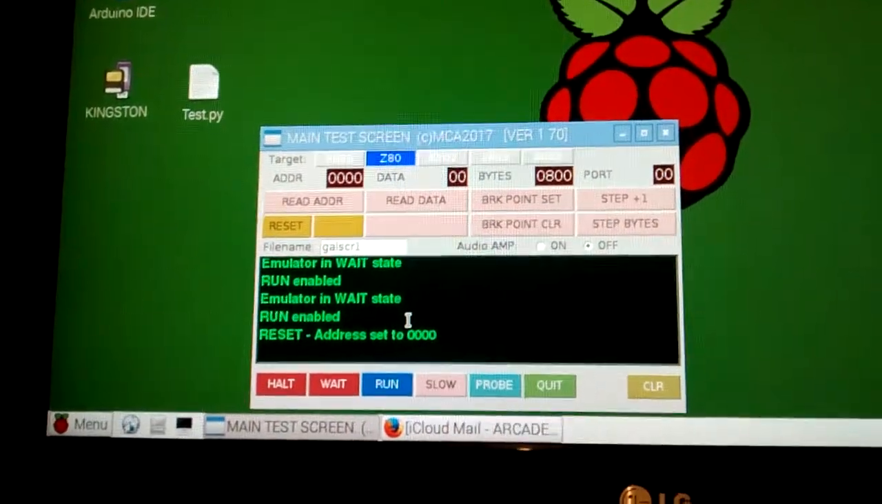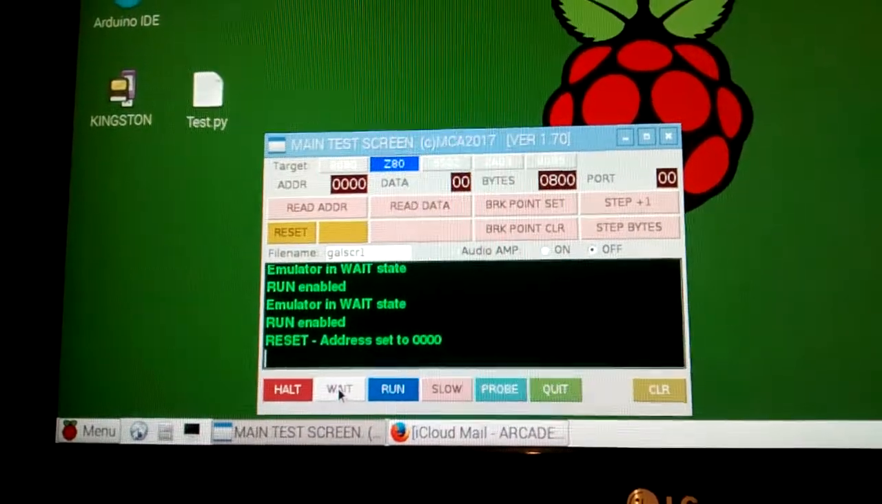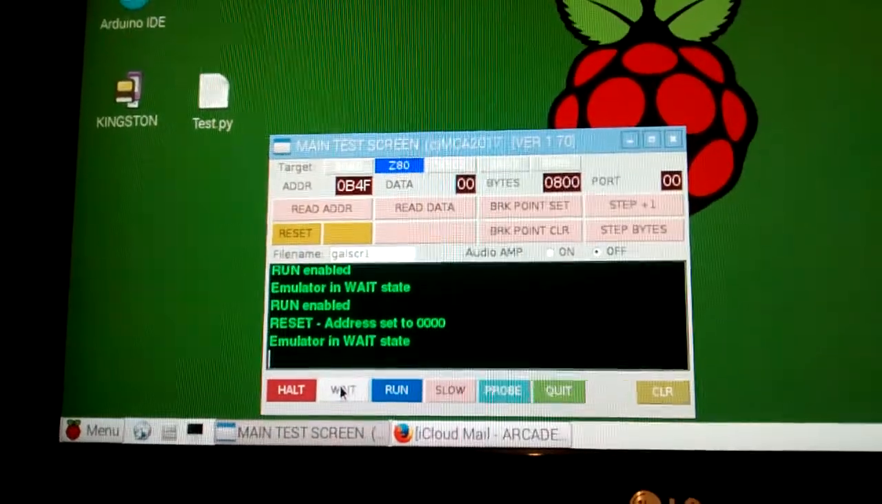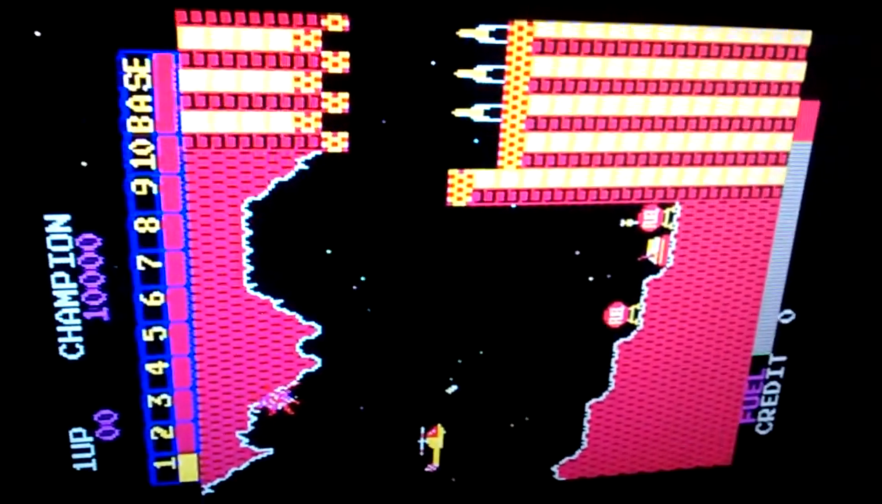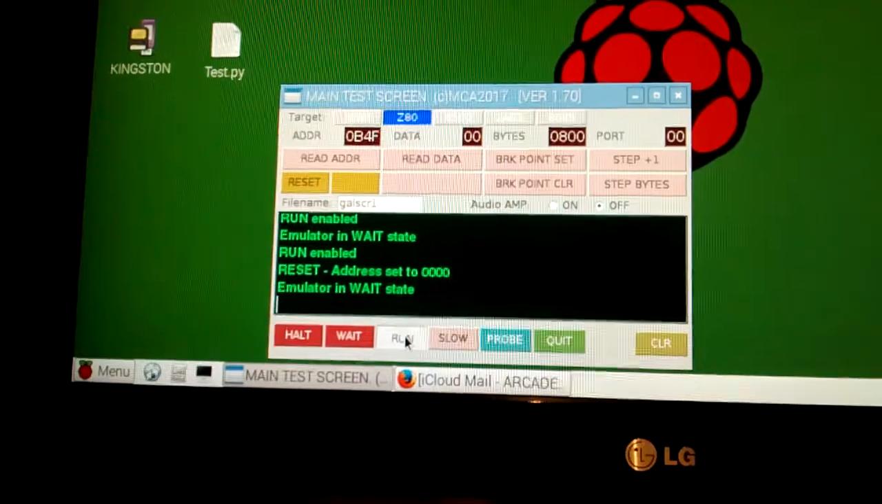And it's in the emulator mode, so that means if I wanted to stop the game, I click wait, and it will say emulator in wait mode. If we go down here, the game is frozen effectively. So now the next thing is if I want to run it again, I click run. Run enabled down here, and the game's running.